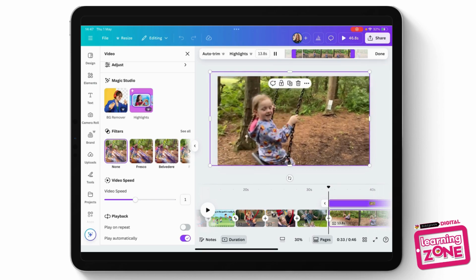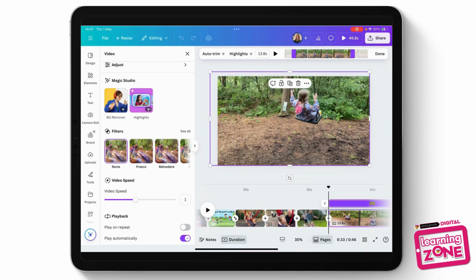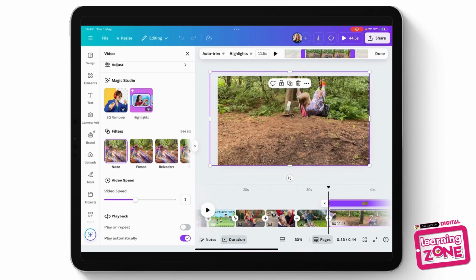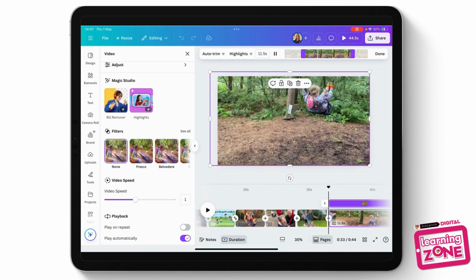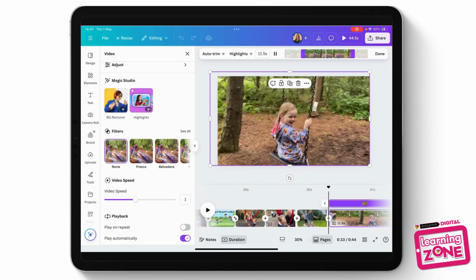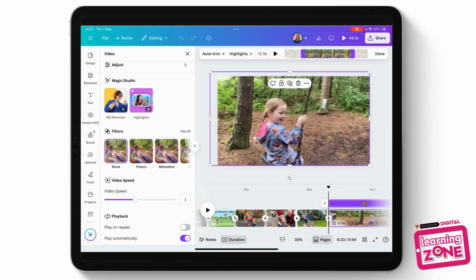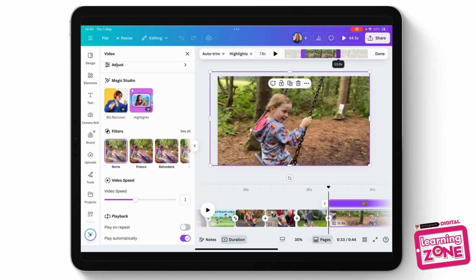So I'm going to start from there. So I'm just going to move it along to here. And I'm going to just stop it there so I can see where I want it to stop. And just move that along to there. And then press done so it crops my video there.